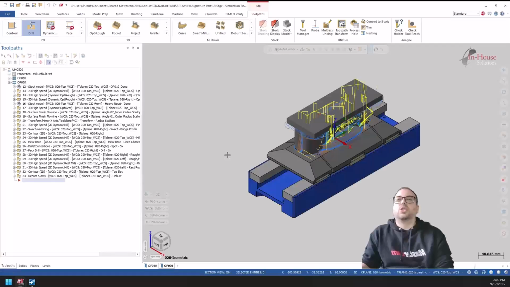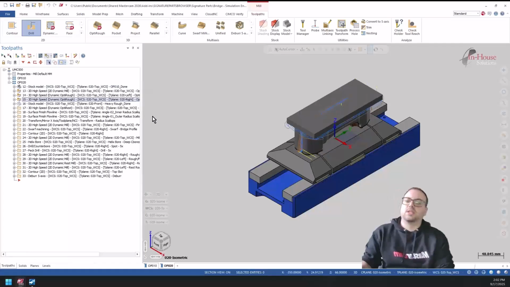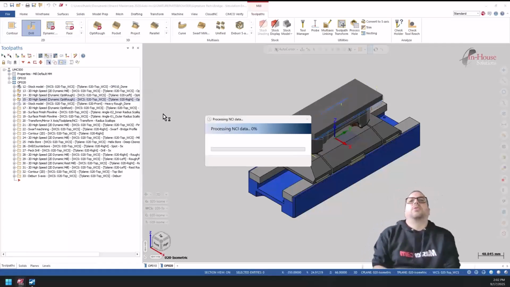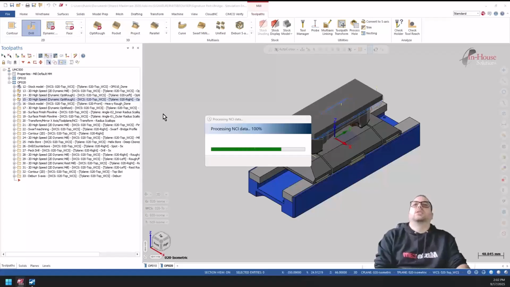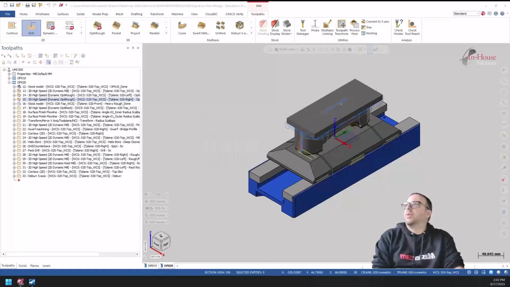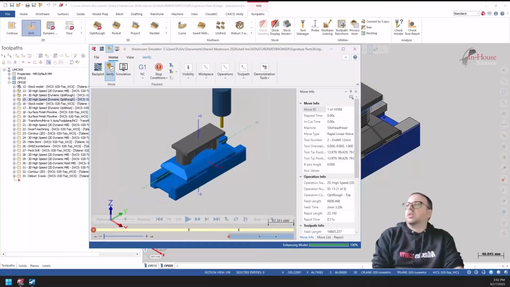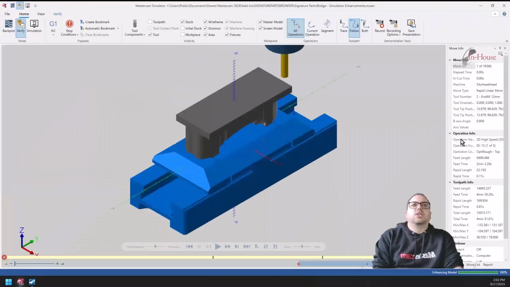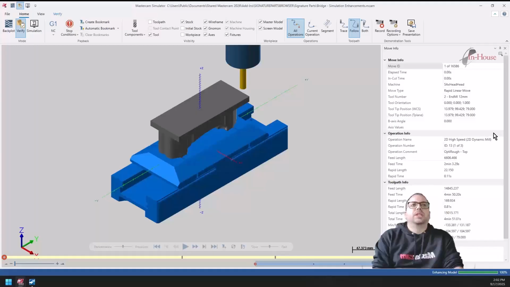So they've added a couple of features in Verify. So let's say I load this. The first feature is essentially what they call the operation information. The operation information is on the left side here. This is a completely new section that wasn't there before. You had move info and toolpath info, but this is really related to that specific operation. So what's the feed time for that operation? It's operation one, what type of operation you're doing and all that stuff.